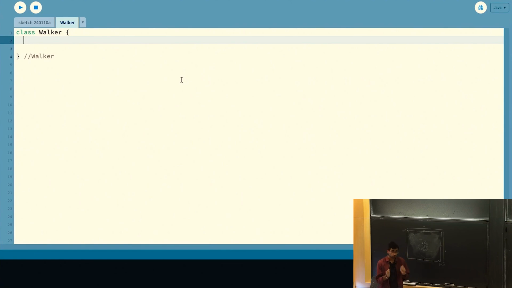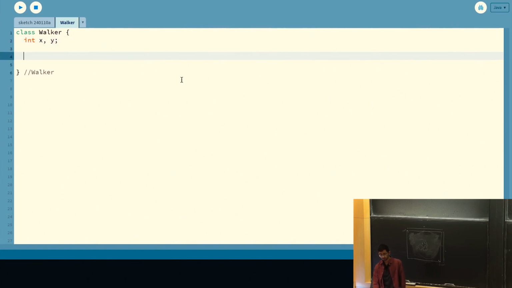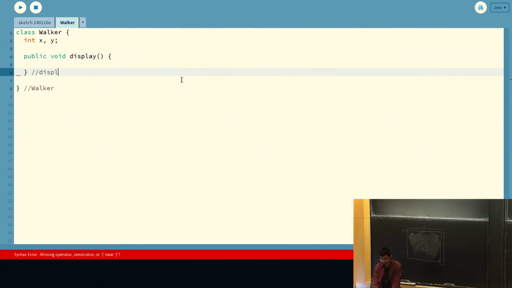Remember, the most important attribute that we said it needed to have was a position. And a position on our canvas is really just represented using an X and a Y position. Maybe these will be integers. So we'll create an int x and an int y for our walker. We want our walker to be able to display itself, so we'll create a display function. And we also want our walker to be able to move, so we'll also go ahead and create a move function.